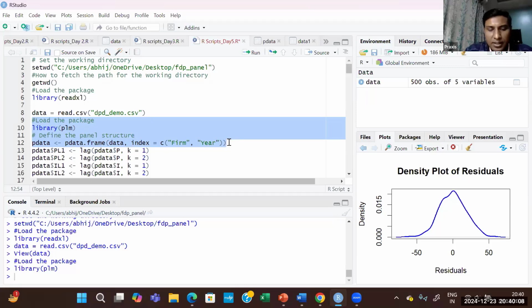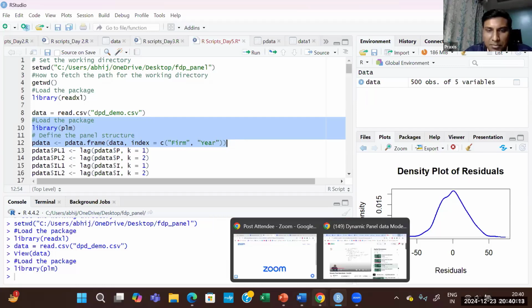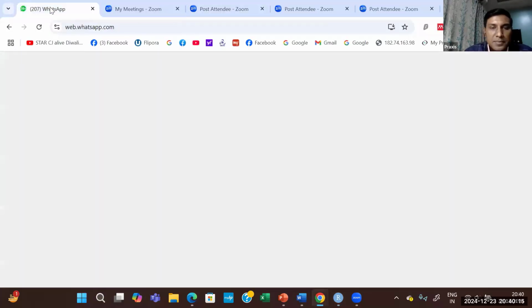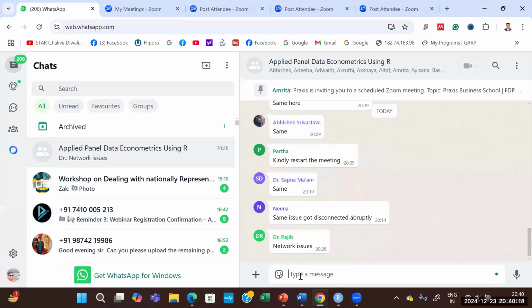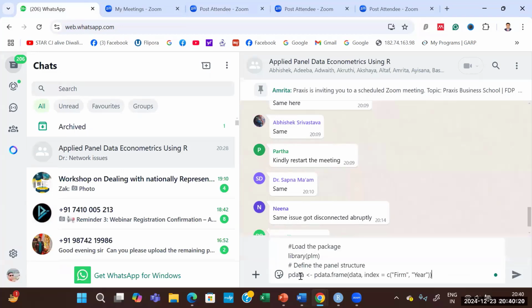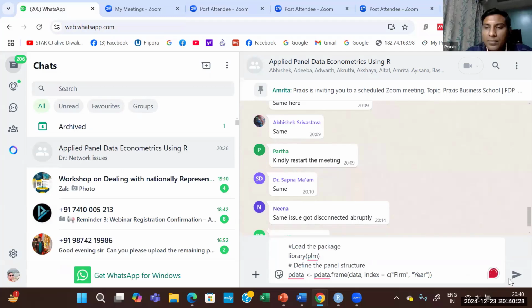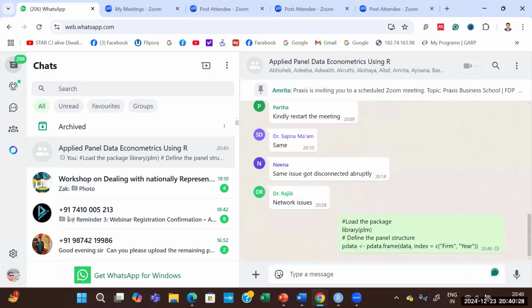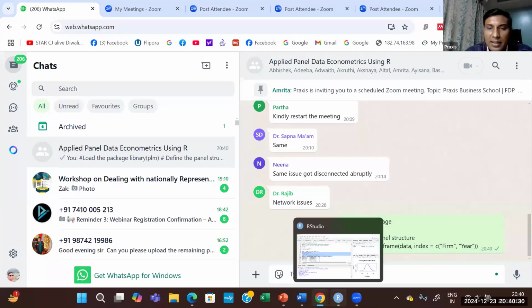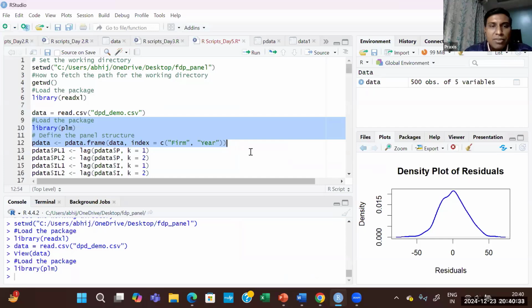Those who are doing it simultaneously can take the code from WhatsApp. Sir, we have firm and year in the data. Okay, we have firm and year. I have given the data code. Firm is basically the company ID, the cross-sectional ID. Yes or no?